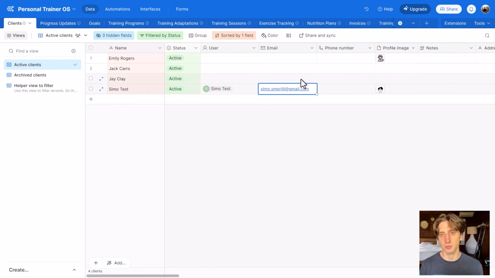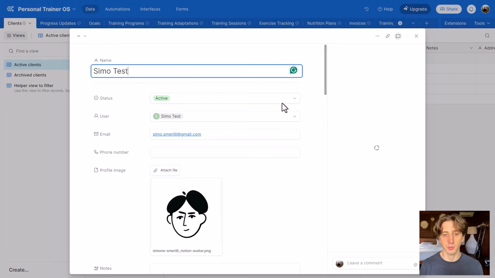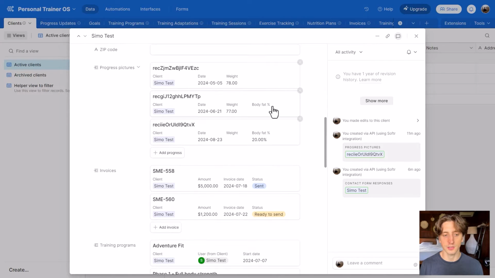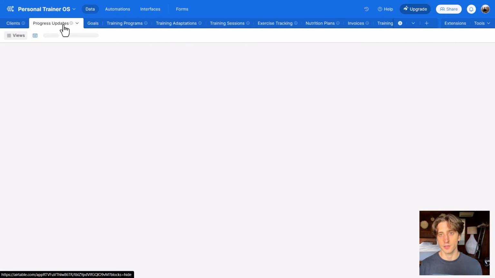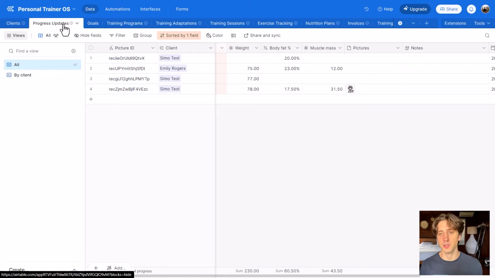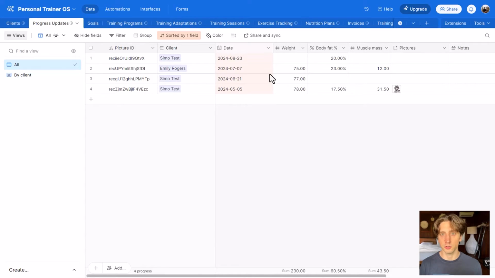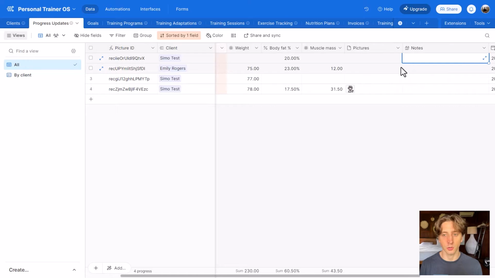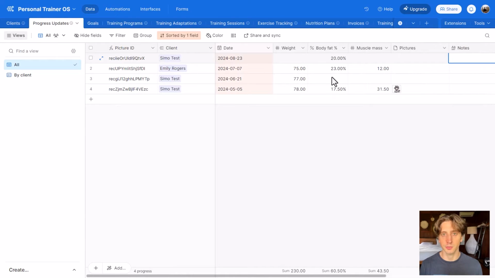So this table stores all the client data. You can also set the status of a client to archived if you don't work with them anymore. And then you can also expand a client record to see all the details across that client. And clients can have multiple progress updates over time. I showed you what it looks like on the app. As a client, I can enter updates for the weight, the body fat percentage, the muscle mass. I can add pictures, I can add notes. So this is a way to track progress over time.